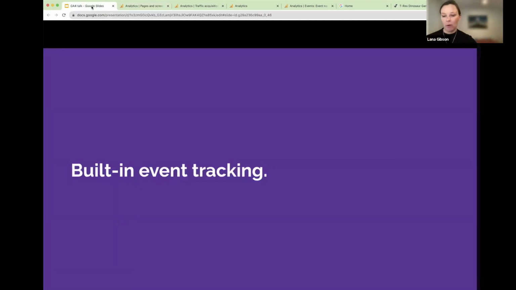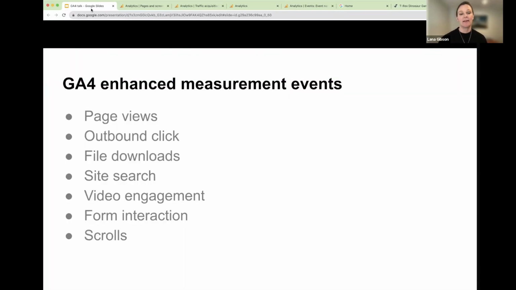Also, this is probably the best thing about GA4: the built-in event tracking. If you remember with Universal Analytics, you had to create custom tracking. You had to get into your code or get into Google Tag Manager. It could be quite complex, just to track things like downloads, clicks on external links, or scroll tracking, things like this. But in GA4, it's called enhanced measurement events, and you just tick a box in your admin section and you're tracking all of these things.